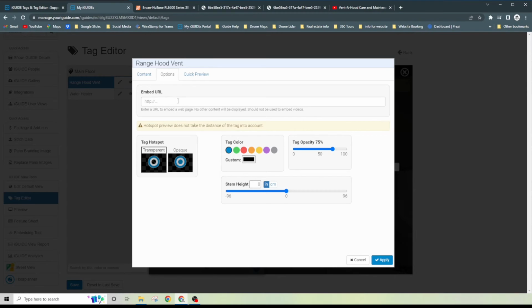They will not work. They don't like you to embed their website inside of another website. But this will work for smaller companies, like lamp companies or floral shops, or even your own website. You can do that, but if you do, no other content will be displayed. And you also should not be using it to embed videos.